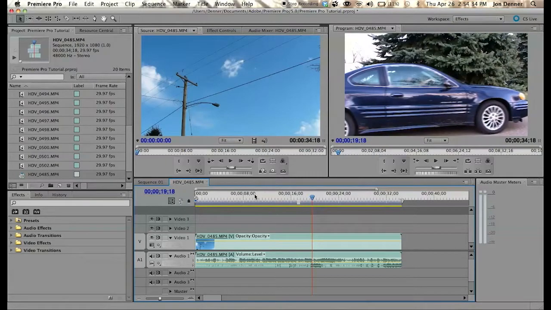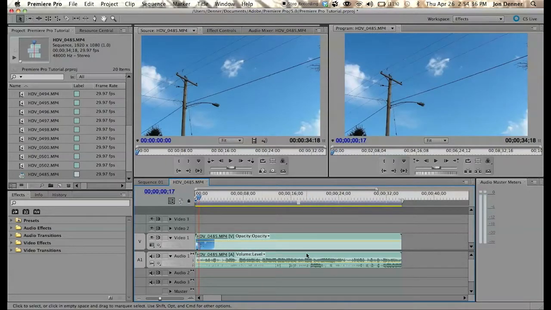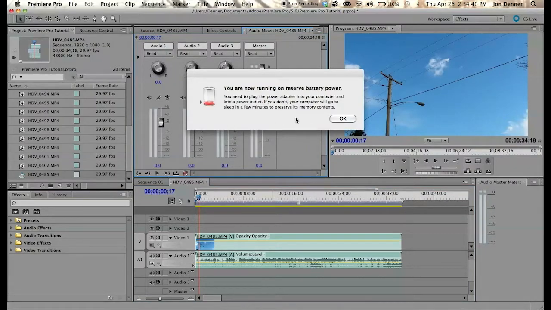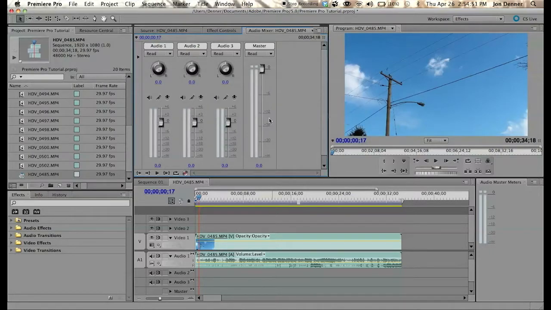It shows you the levels of the sound in your timeline because, you know, oh no. That's okay. Wait. If you don't, your computer will go to sleep. Oh, that would be bad. We better plug in. Give me a second.